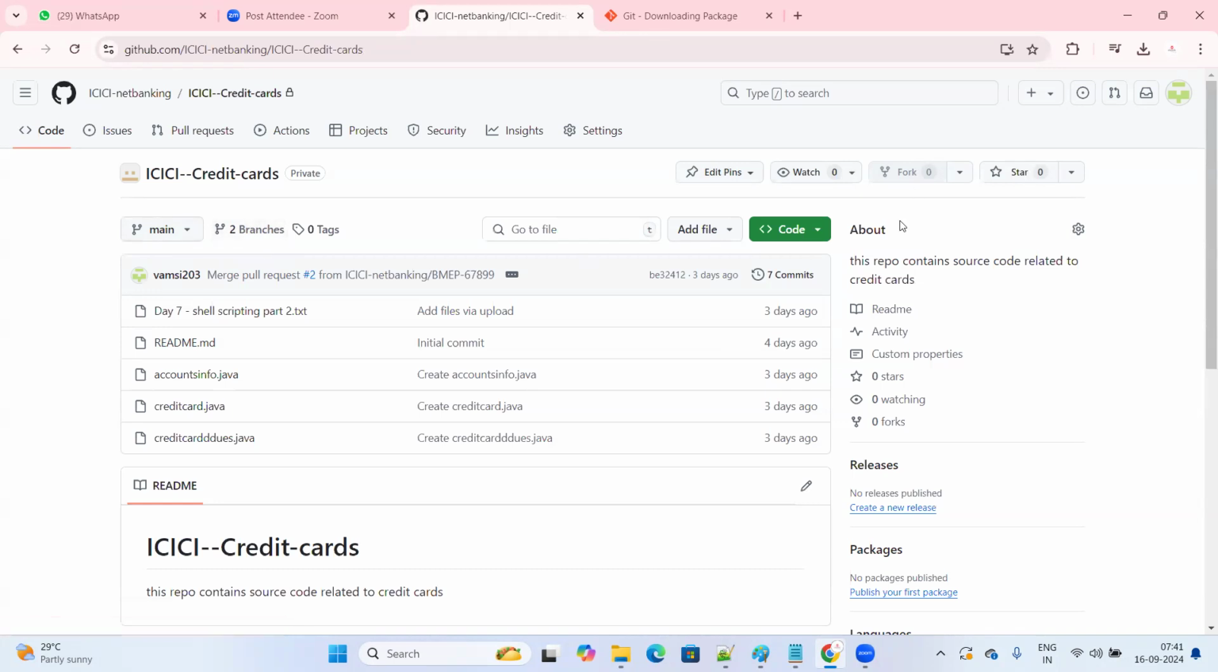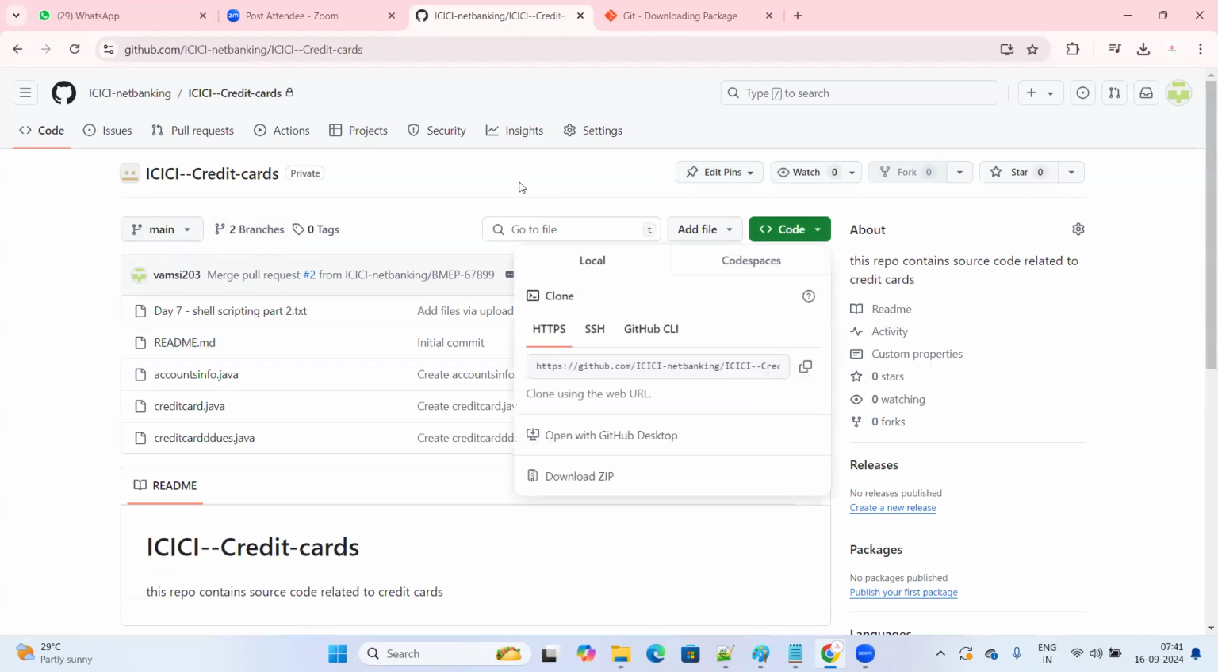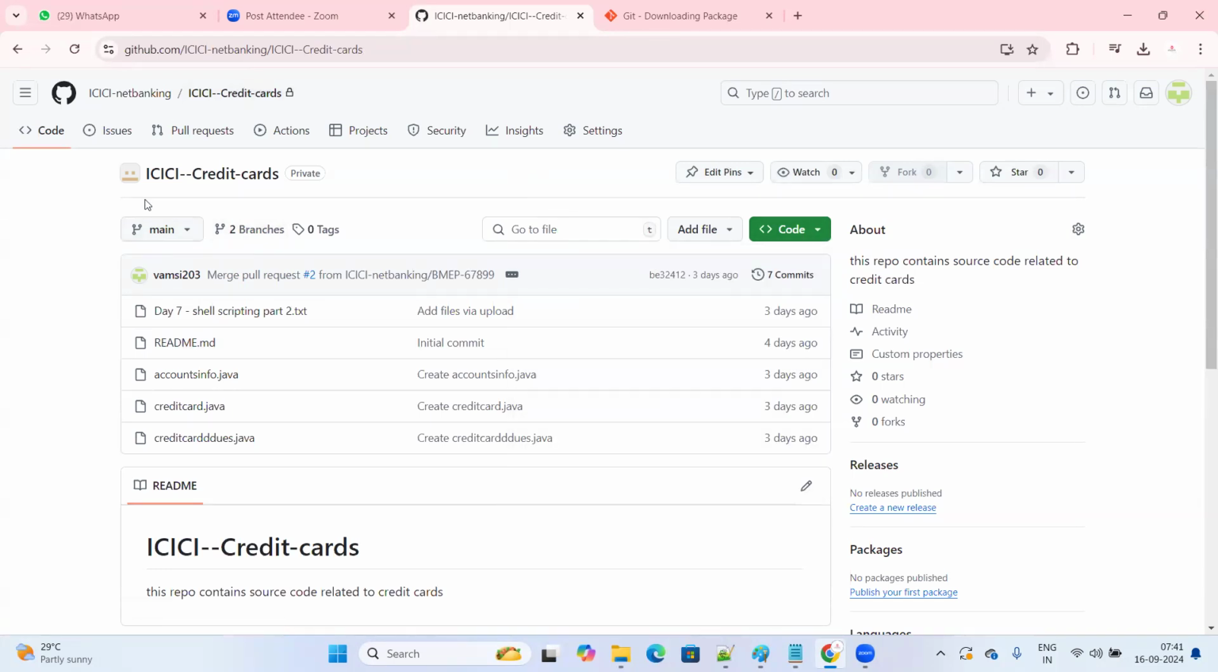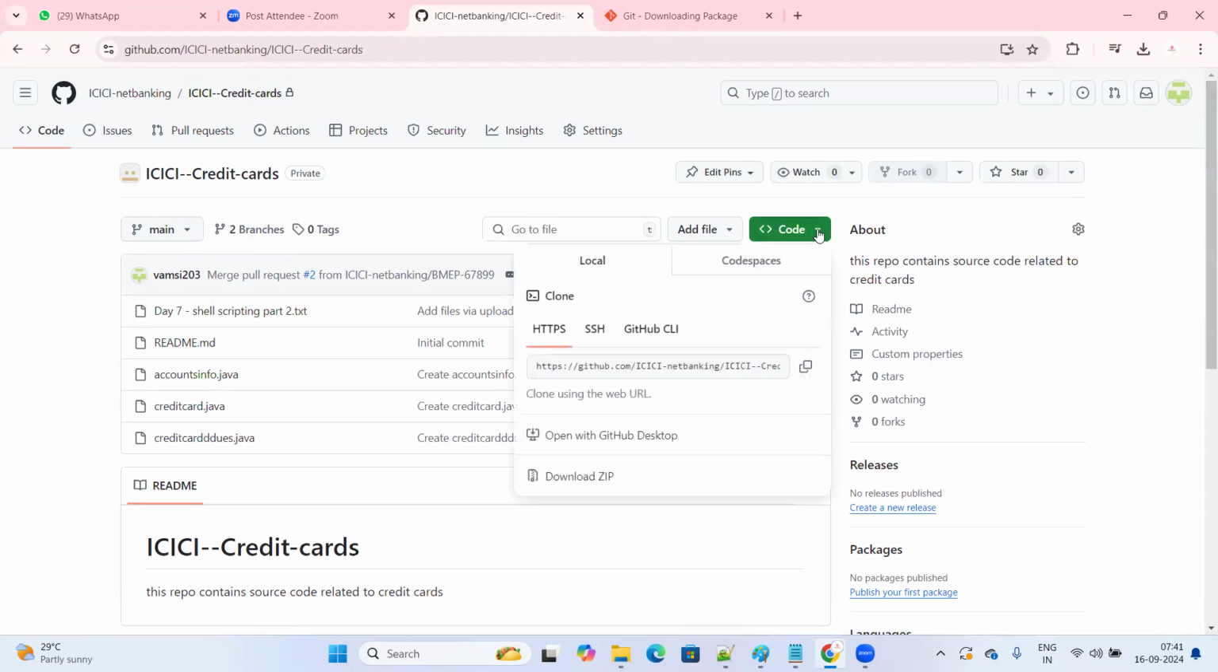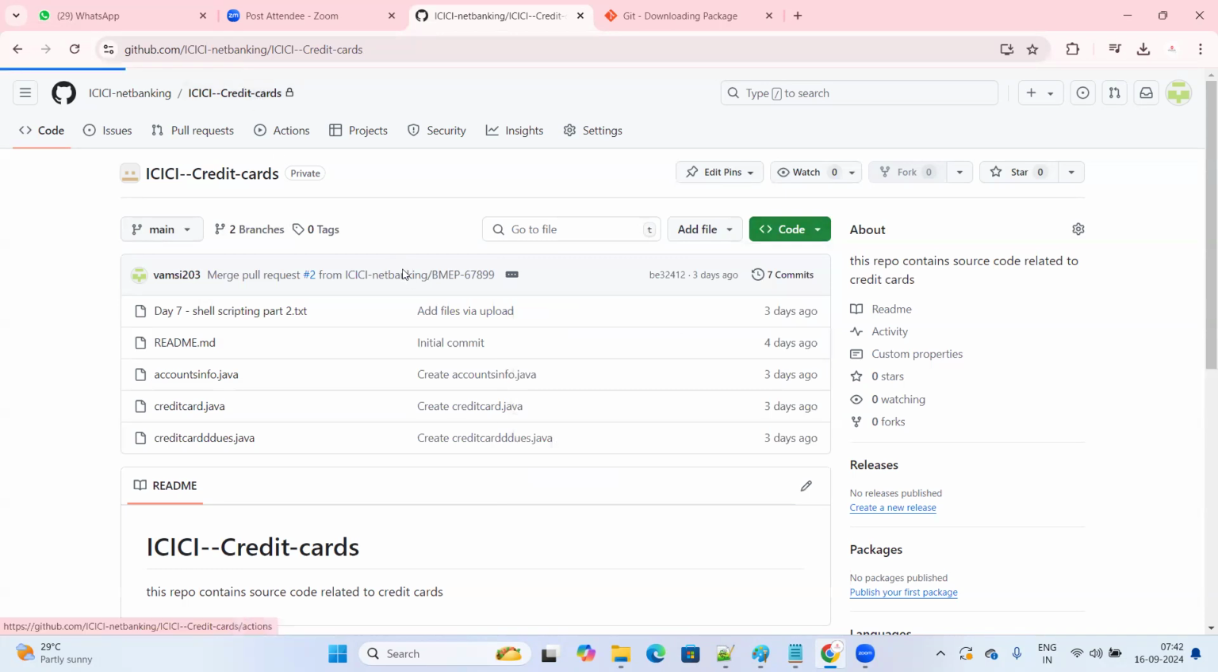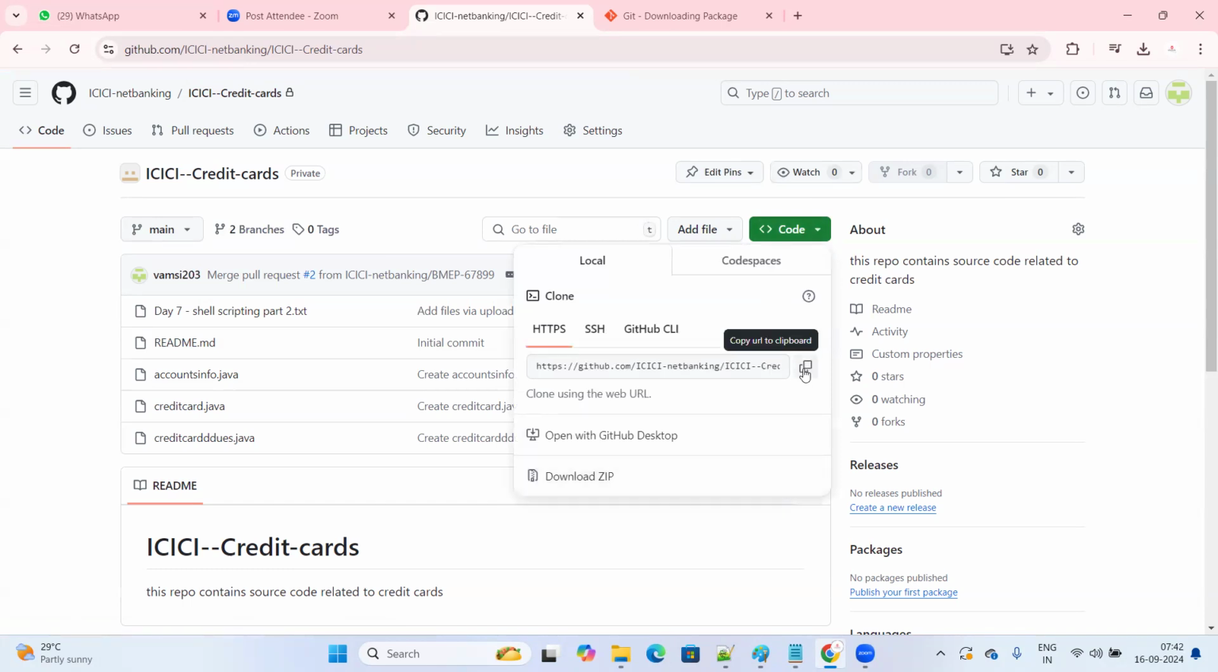So I would like to download this repository now. If I want to download the repository, go to the repository. Once you go to the repository, you will find something like Code here in the green color. Click on the drop down and copy the URL. Just copy the URL. You understood, right? Go to the repository, you will see an option like Code in green, go to the drop down, copy the URL, and open the git bash.